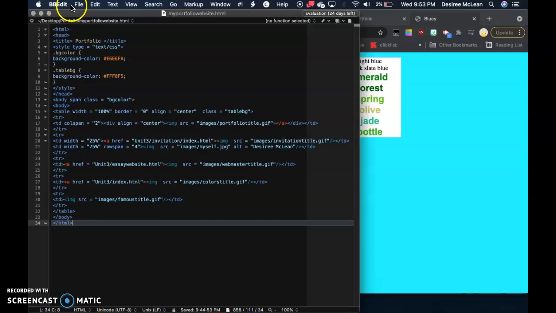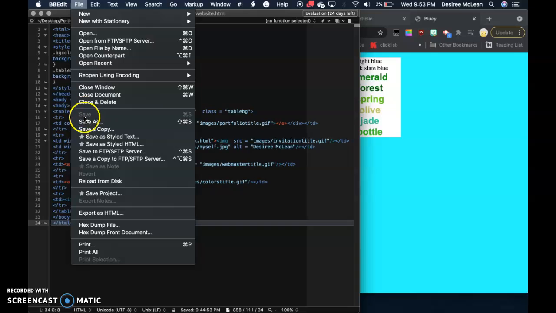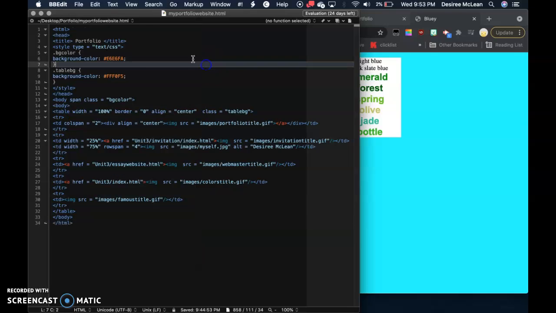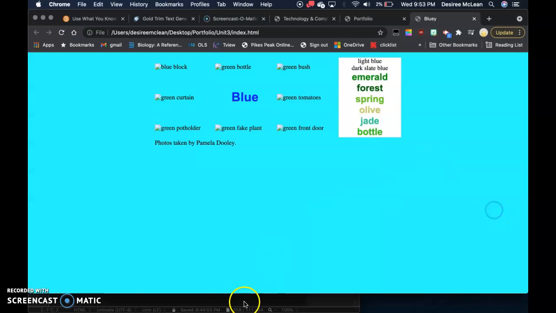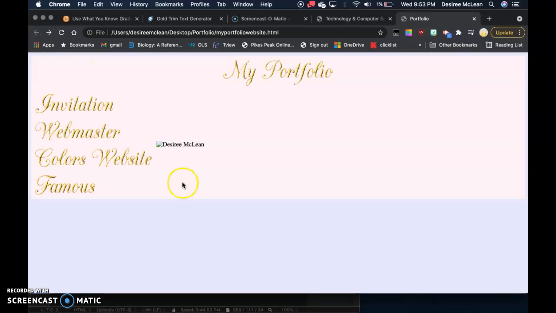So let's try again, I guess. Okay. My portfolio website, colors website. There it goes. I just needed to think a little bit. So here's my incomplete colors website. Beautiful.